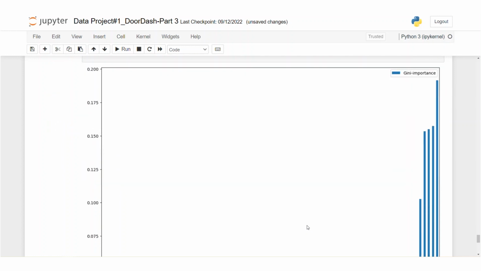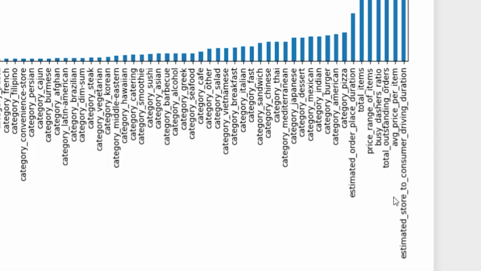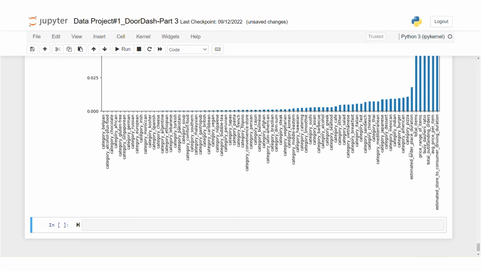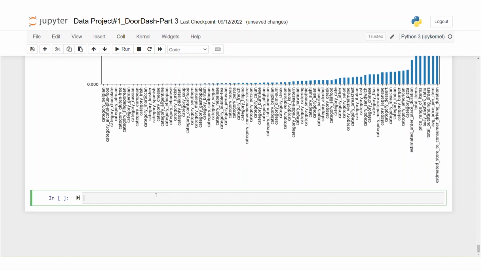And here is the graph. Okay, what are the top ones? So the graph shows Busy Dash's ratio, total outstanding orders, and average price are important features for our model. And also, many of our features have a slight effect on our model. So let's draw a graph of 35 features which have the highest Gini importance.